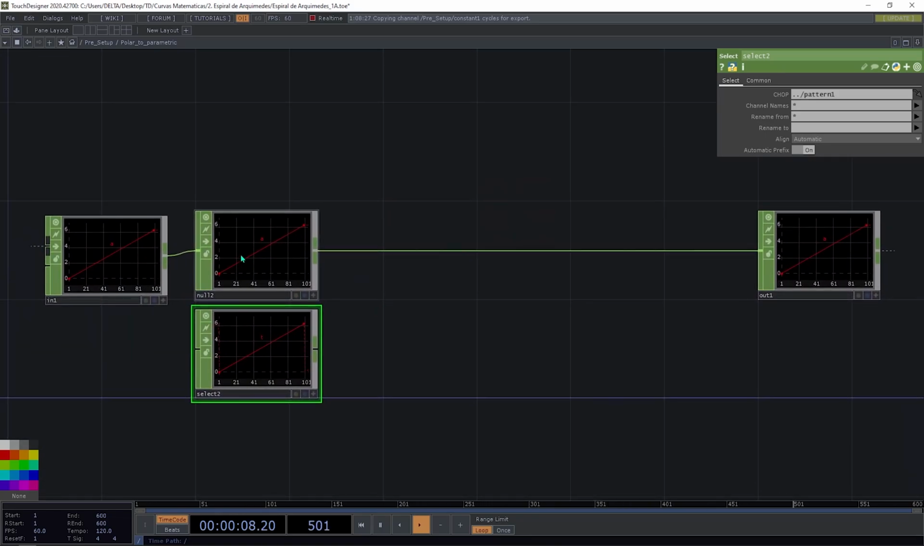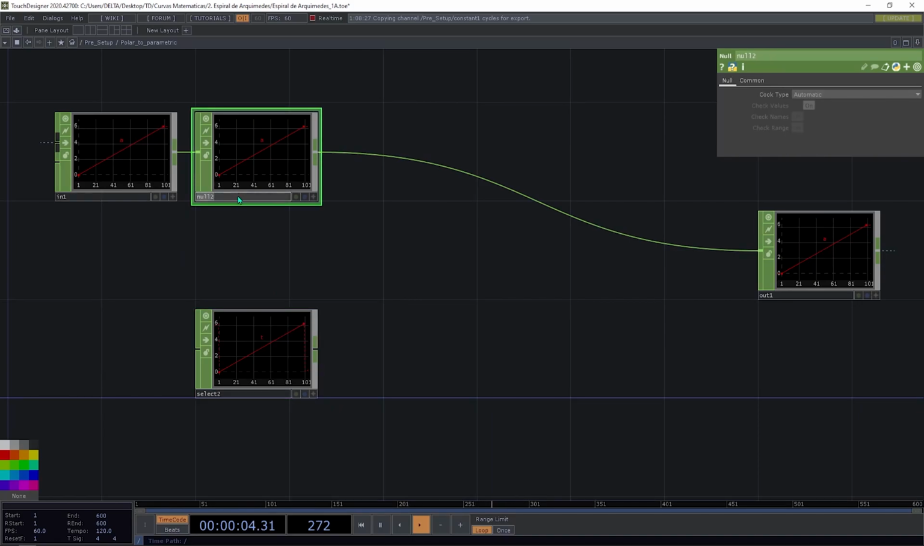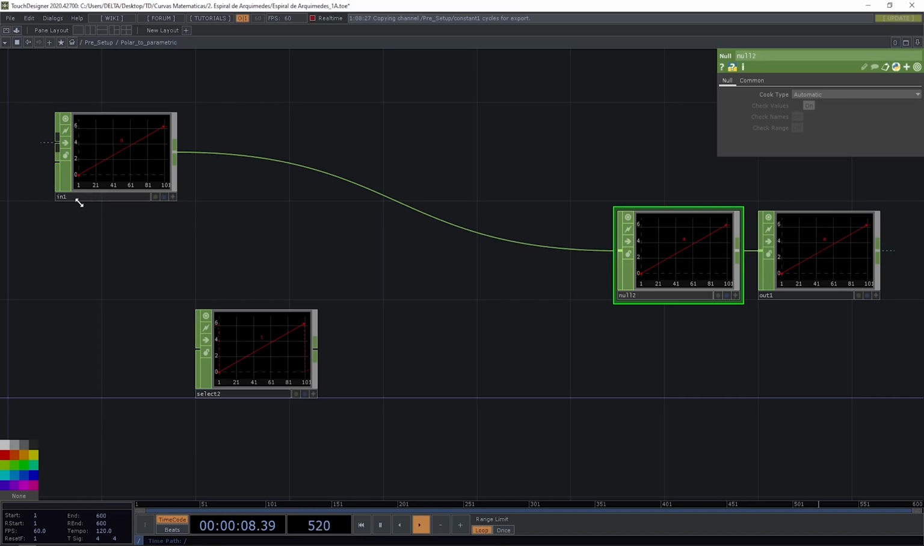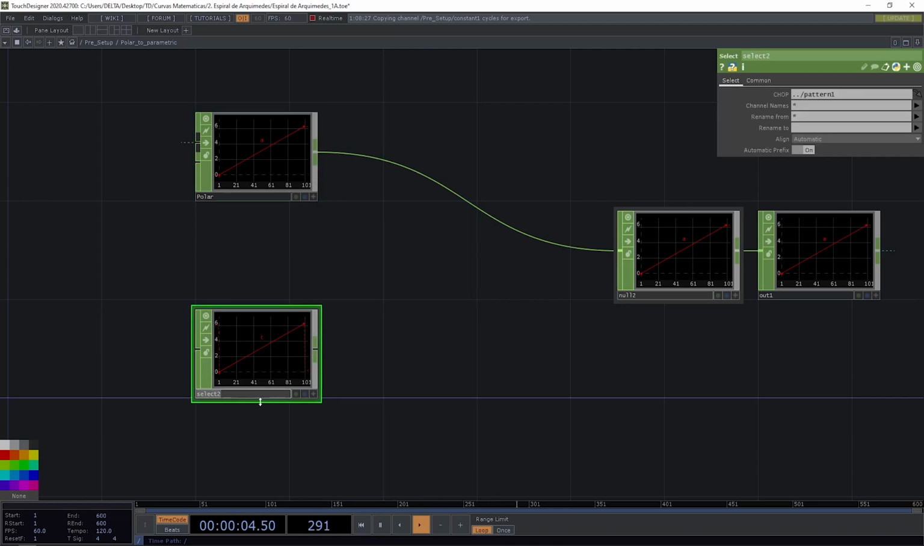So our calculations go from multiplying our polar equation, that is this. We can rename this polar, and this is our angle. We also rename this to angle.